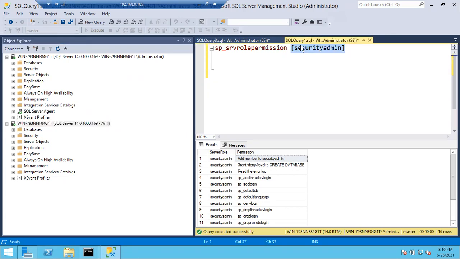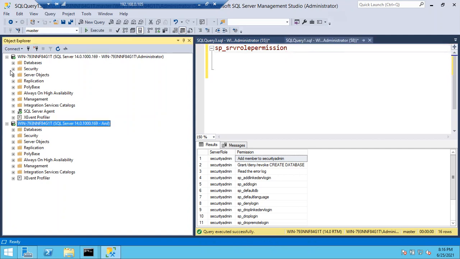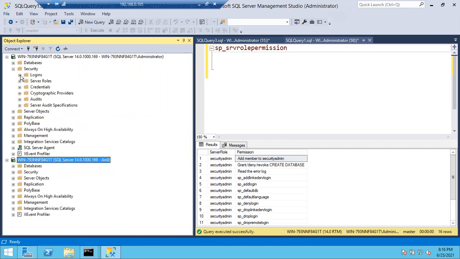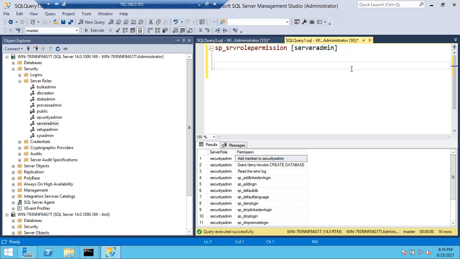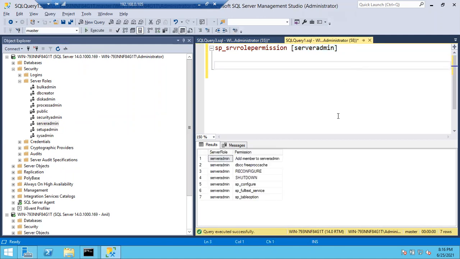So after security admin, let's discuss the other server role we have. What is the other server role? Server admin. Server admin will have multiple permissions, but the important one is the shutdown permission. A member of server admin can add another member to the server admin role, and can run DBCC FREEPROCCACHE. This is a DBCC command which deletes the plans in the plan cache of SQL Server. Forget about it as of now.